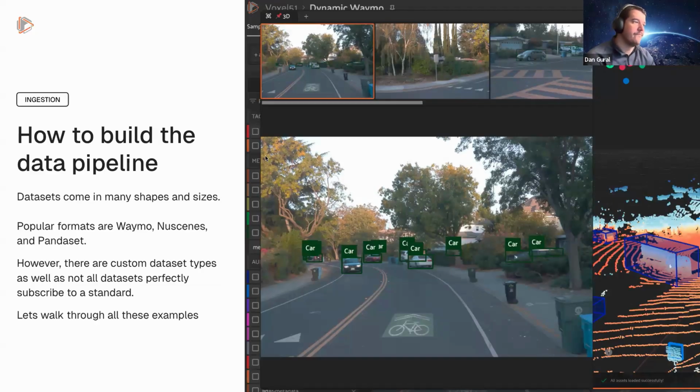So how do we build the data pipeline? Well, datasets come in many shapes and sizes. Popular formats are like the Waymo format, the nuScenes format, and PandaSet. However, many people still have custom dataset types on top of this that they've already built. As well, when you find these dataset standards in the wild, it's actually really rare that they perfectly subscribe to that standard. This happens with nuScenes, for instance, all the time, where you might get different datasets that are not the original nuScenes dataset that are in nuScenes format, but are very much not in the nuScenes format, right? They diverge in some different ways. That leads to a lot of errors in traditional tooling today.